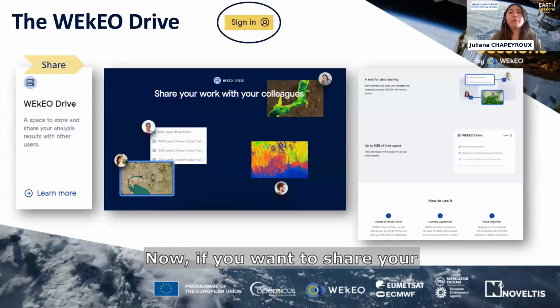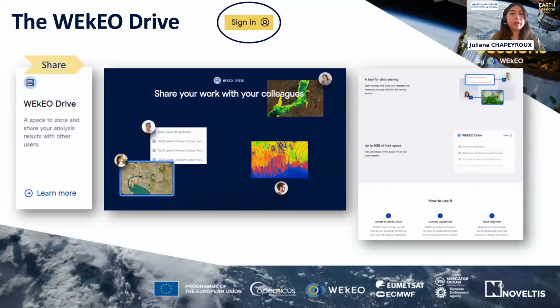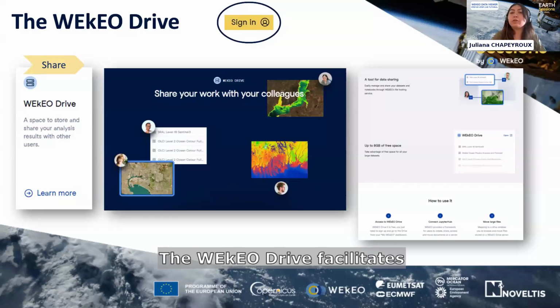Now, if you want to share your data, you can use the WEkEO Drive, which is available to registered users. Once signed in, you can securely store, manage, and share your work directly within the platform. The WEkEO Drive facilitates collaboration by allowing you to easily access and share files generated in the WEkEO workspace.